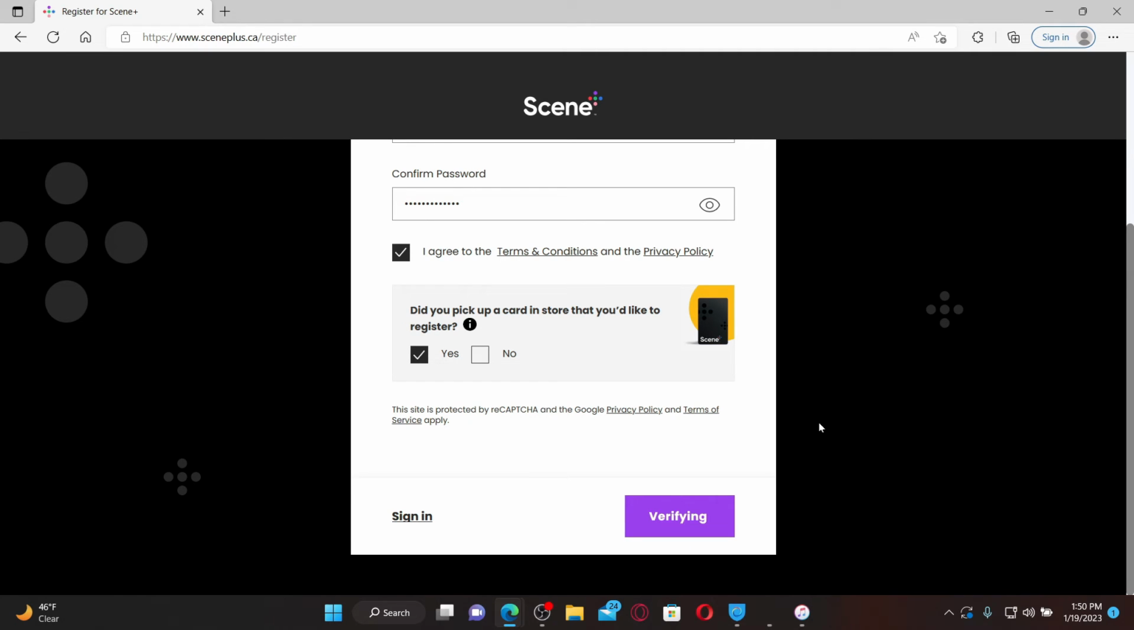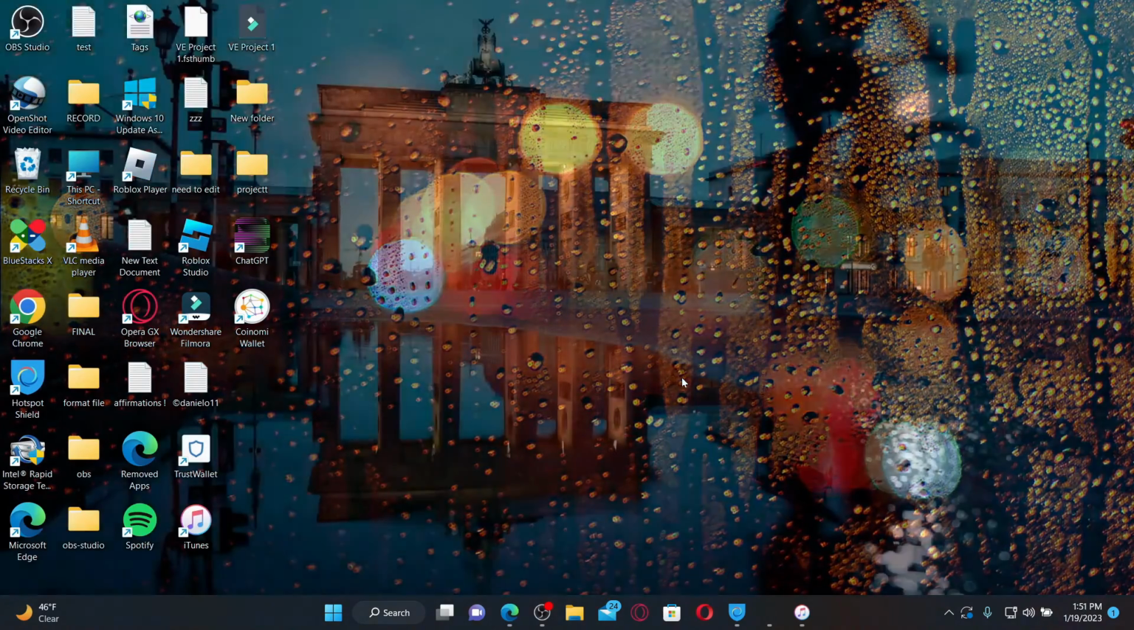Now, you can easily use your Scene Card to earn points every time you purchase a ticket or concessions at a Cineplex theater. That is how you can easily sign up for Scene Card.